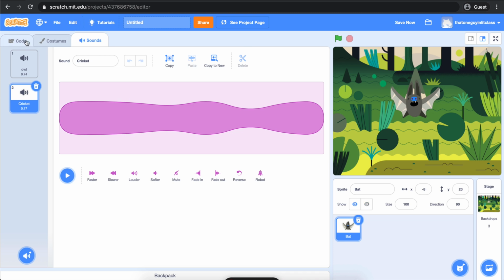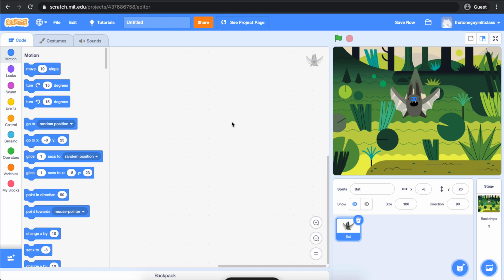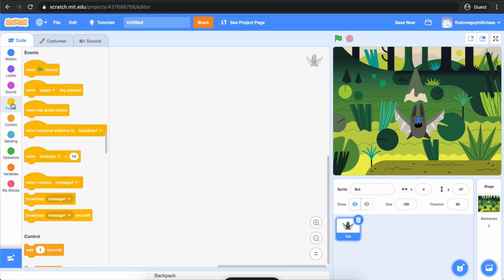Now let's go to code, and we're going to add our first little bit of code and create a little program for our sprite. Most Scratch code is going to start with one of these yellow blocks called events. And for now, we're going to choose this when green flag clicked event. This is probably the most basic event. And what it does is when you click this green flag up here, anything below this block will run, meaning that it will happen. So let's do one thing, and then we'll build off of that.